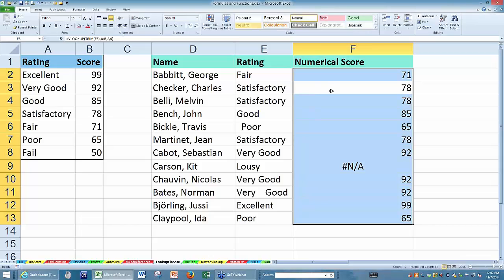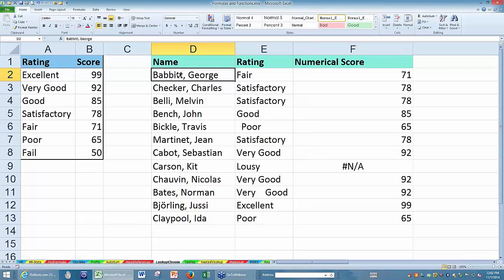VLOOKUP, of course, there are lots of applications for it, and when you're trying to match up names, I've seen situations where, imagine one list has a name like this, and the other list is George Babbitt. How are you going to match those up? Ultimately, there are techniques for doing that, but VLOOKUP is not always the function you'll be using either, but ultimately, when you're comparing lists, you have to think about that.